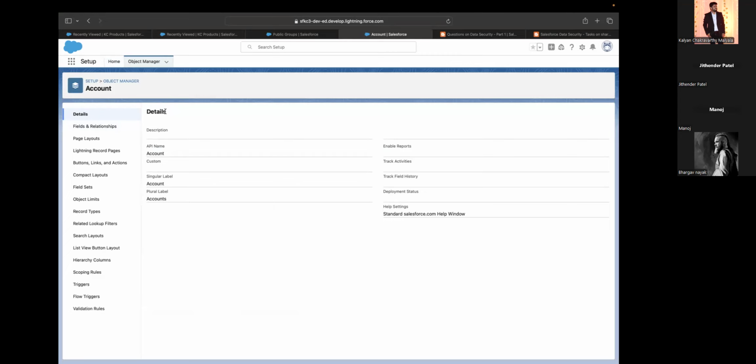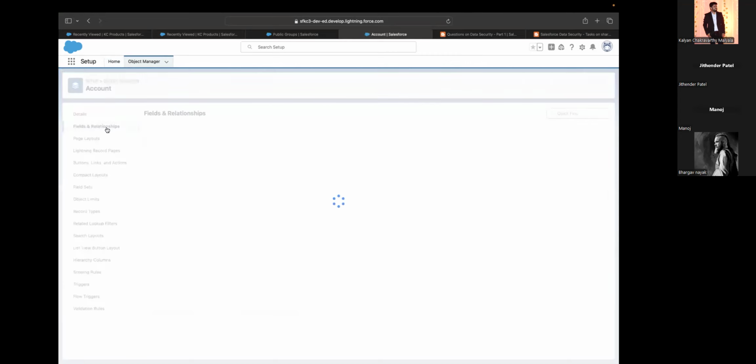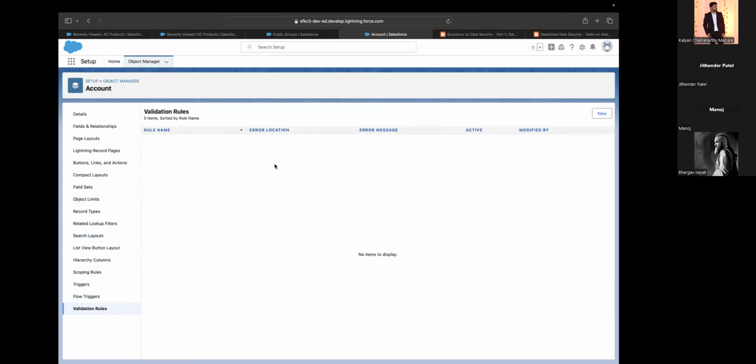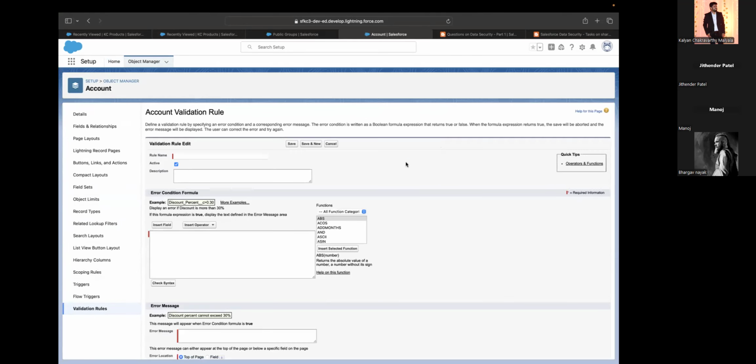Okay. Fields and reference. In the fields and relationship, we have the annual revenue. But no, don't go to fields and relationship. Just go to validation rules. At the bottom, you have the validation rules. Now click on new validation rule. Rule name: annual revenue criteria or something. You write it. Annual revenue criteria.